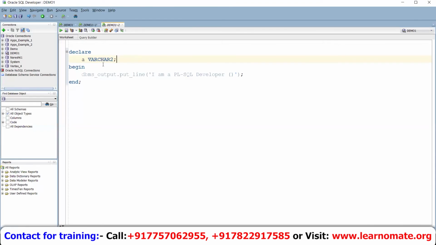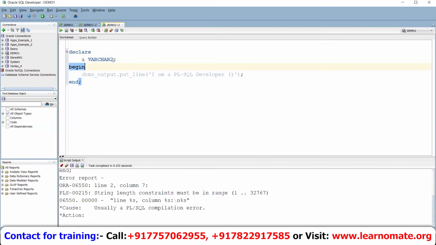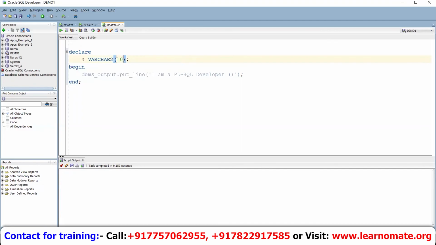Now if I compile to see what will happen, varchar2: whenever you give varchar2, it is mandatory to give the size. What length of string do you have to define? So I'm giving 10 here, which means I can store 10 characters in that string. I'm compiling this now.